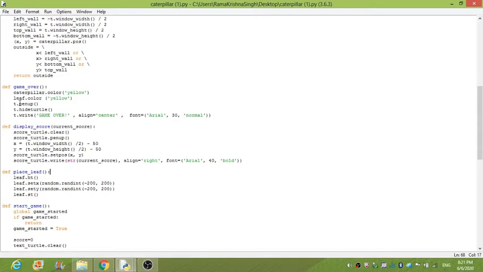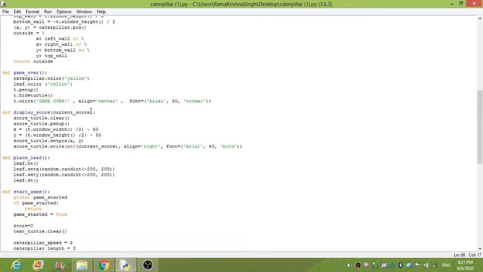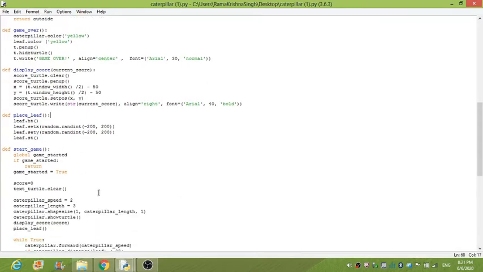After that, it says game over. Now many of you will ask why we have written game over first. Because we are typing all the commands that should be given in the game, and after the game starts, then these commands will be displayed.